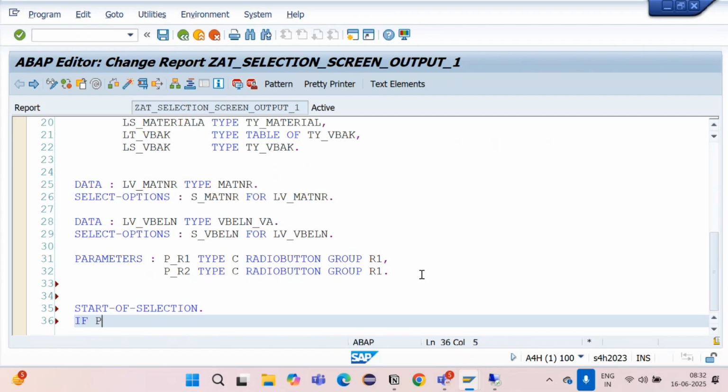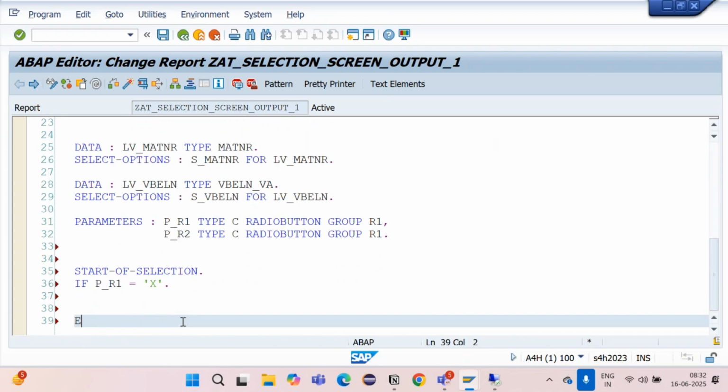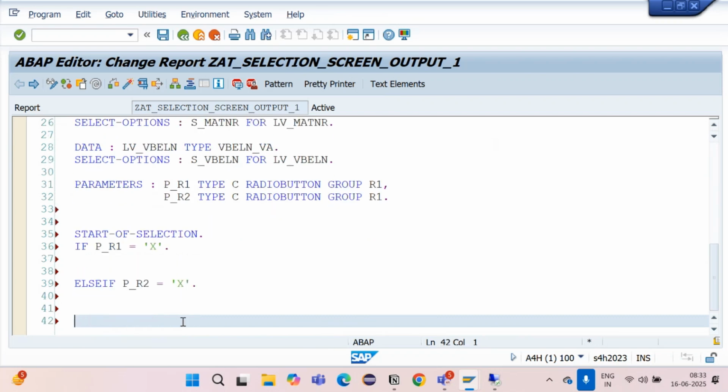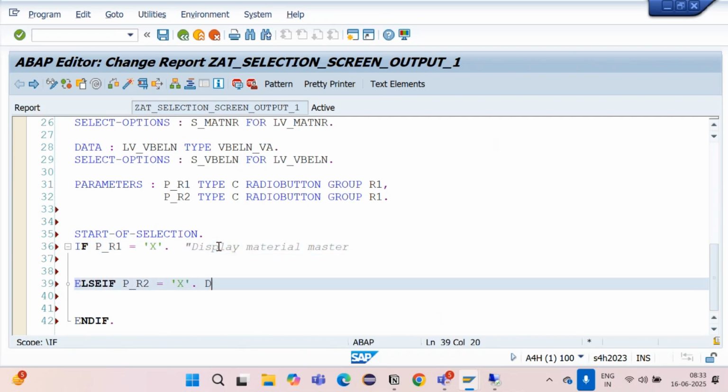I can give a condition: if PR1 is equal to true, that means we want to display the material master data. Else if PR2 is equal to true, we want to display the sales order data. Display material master and display sales order.